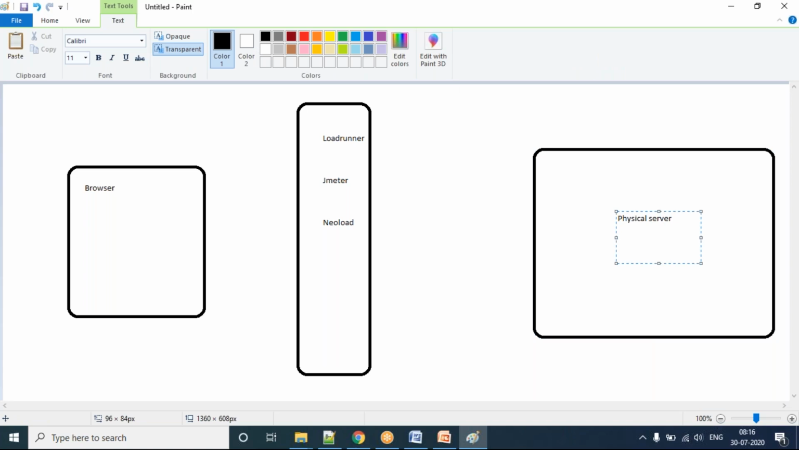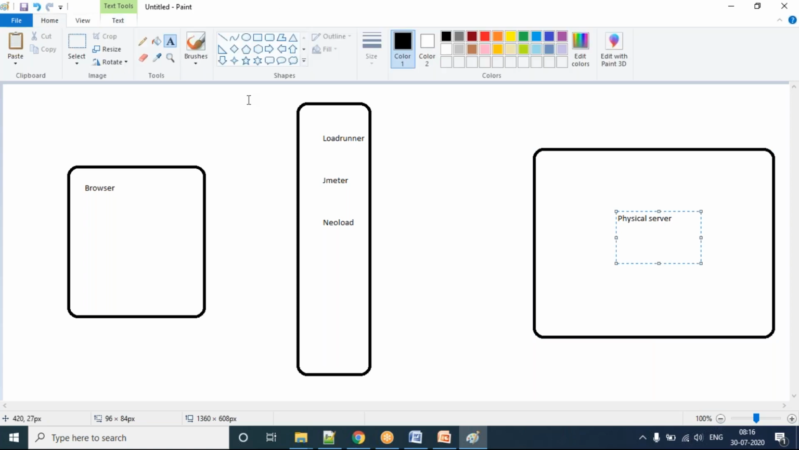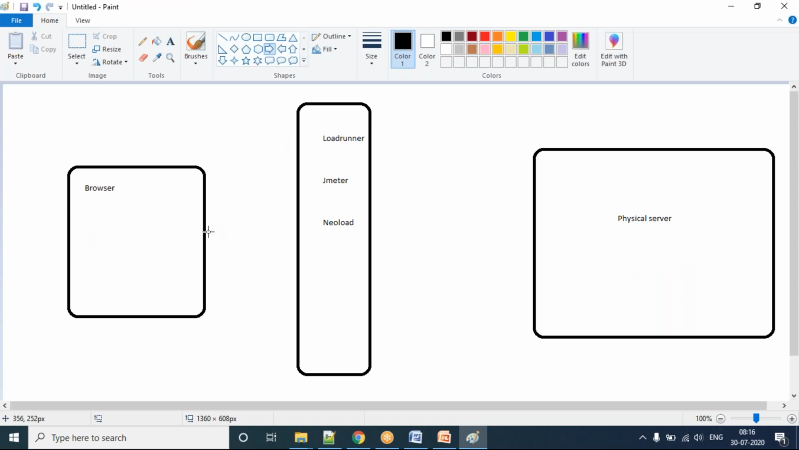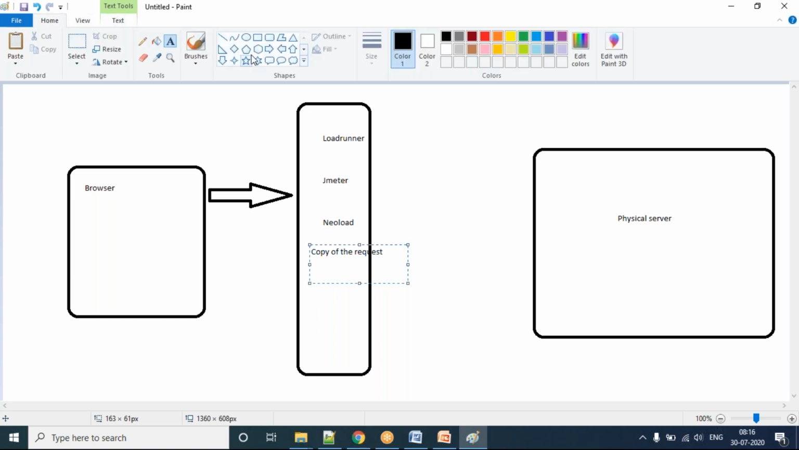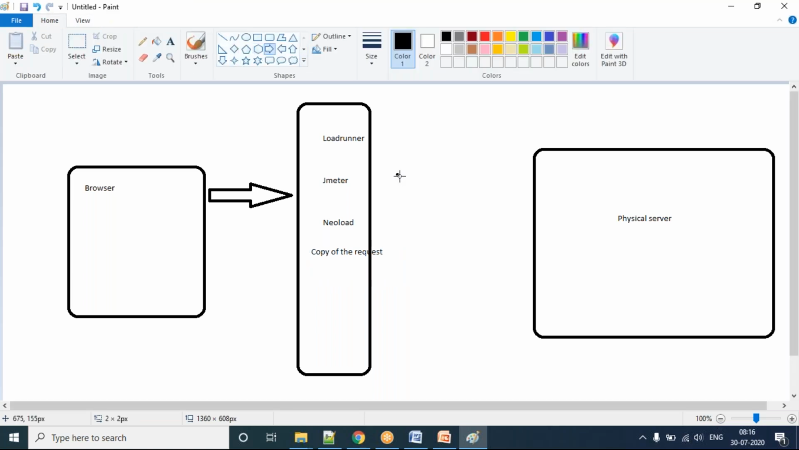So what is happening currently, guys? You can think now. You are giving a request from your browser to the application server. What is happening? This man in the middle, this performance testing tool, is taking a copy of your request while it goes. It takes the copy of the request, and then it sends the request to the physical server.